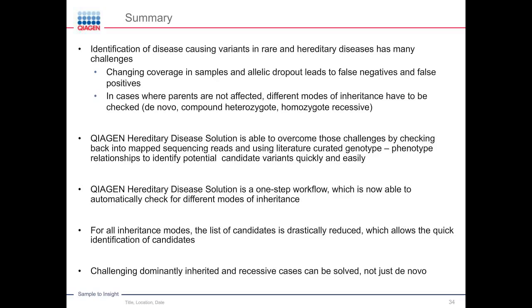So what is new in that workflow? We have had this workflow for a year now, but what is brand new, and will be released on the 8th of November, is that it automatically checks for all kinds of modes of inheritance. So you automatically get four lists of candidates for de novo, compound heterozygote, homozygote recessive, and dominantly inherited variants, which reduces the time for you to identify disease-causing candidates to a very, very low fraction.